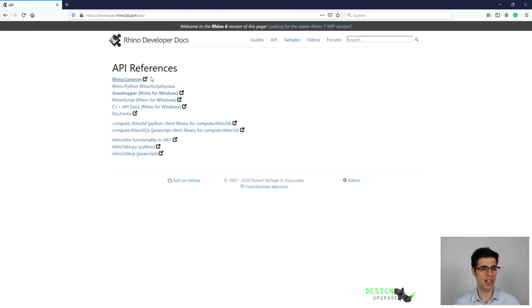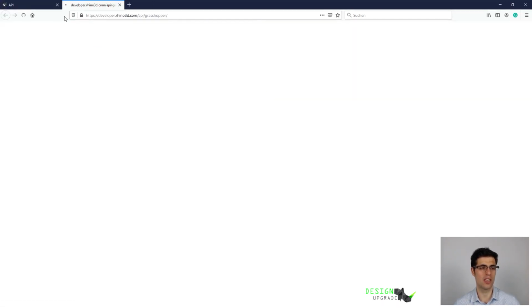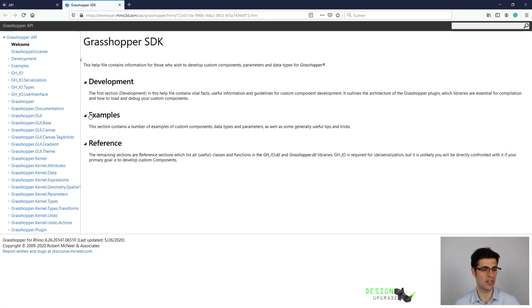Okay, and now this is the RhinoCommon API, which we are going to be using a lot later on. And of course we have also information about the different classes that we can use inside of Grasshopper, as we are going to see later on.